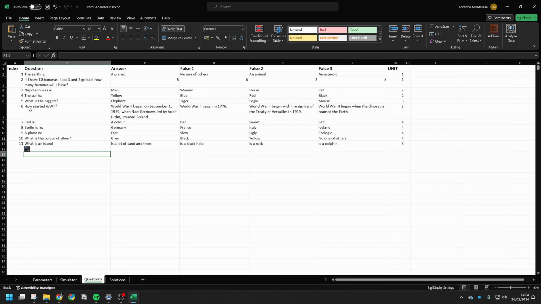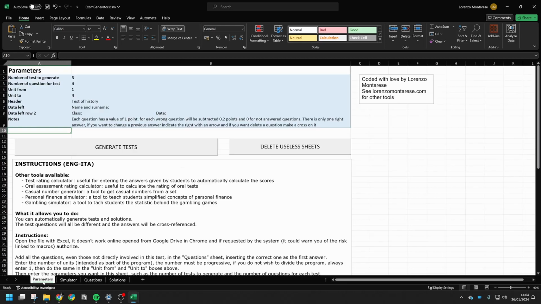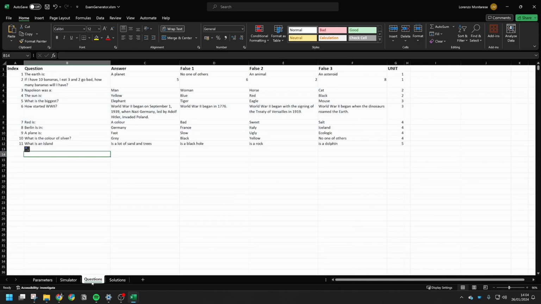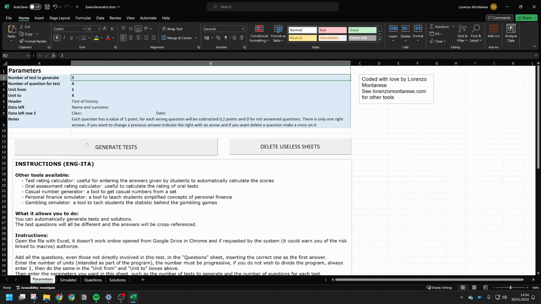Okay, when you have finished setting your questions, go on Parameters, and in Parameters you have to set how many tests to generate, because all tests are randomly made, choosing some questions from the total, and cross mixing the answers. Okay, so each test is different from the others, it is very difficult to cheat.